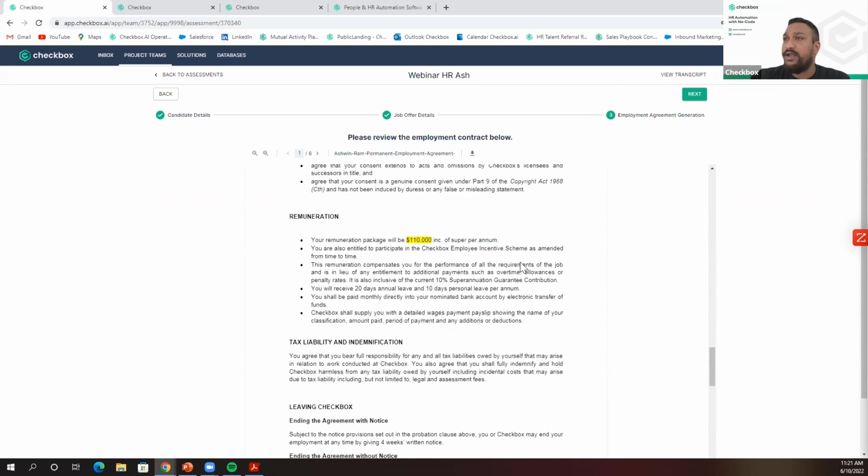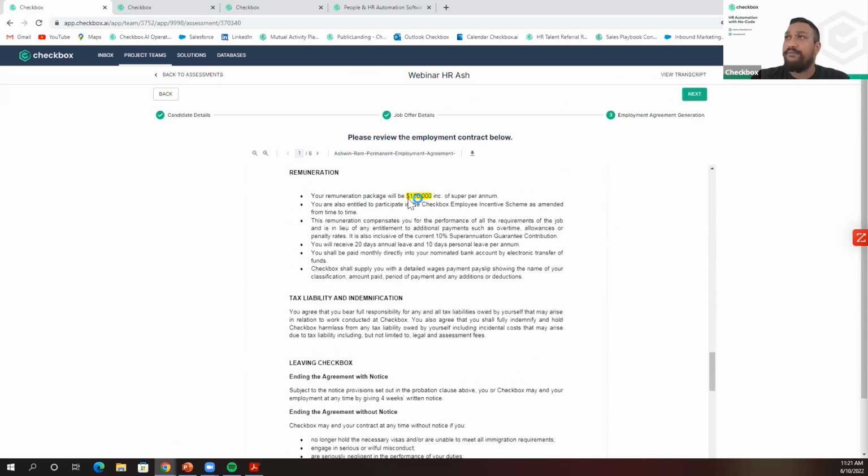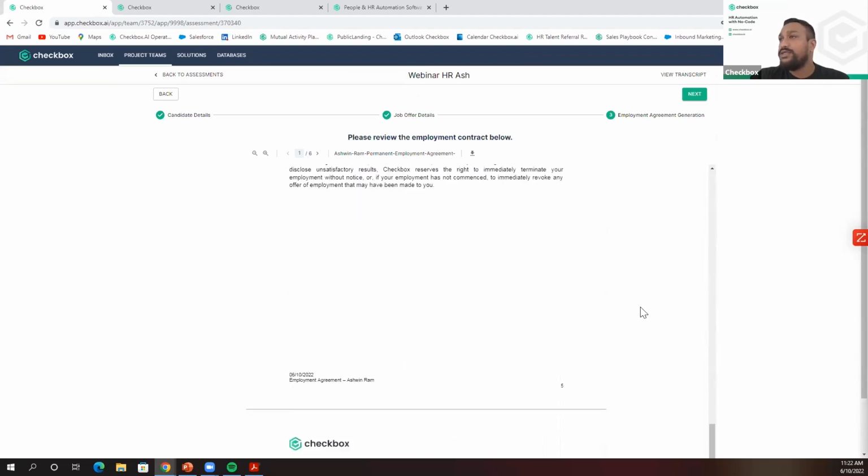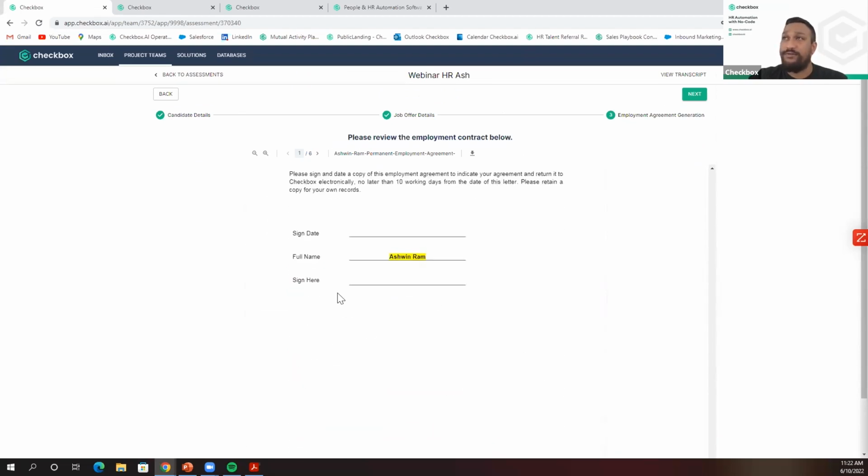Now, if I scroll down to the bottom, another thing to highlight is that my superannuation has already been calculated and entered into the remuneration package as well, generally speaking due to the fact that superannuation is quite static. And just lastly, at the bottom is the signatory information. So sign date, full name, and sign here.